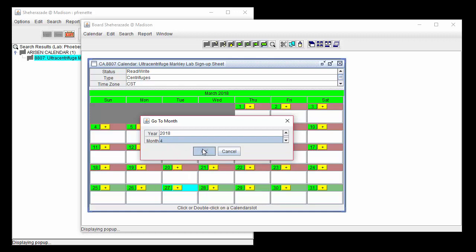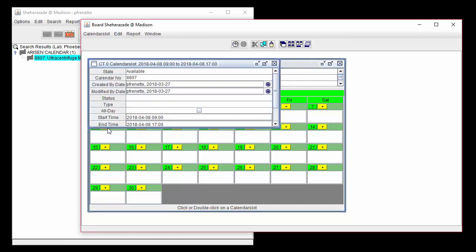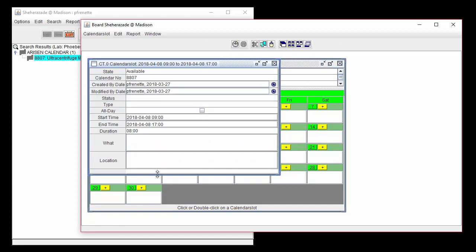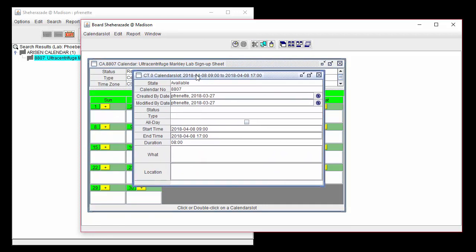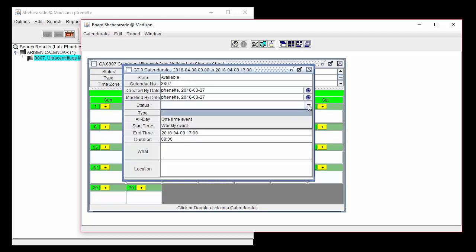Now let's reserve a calendar slot to demo how other users may work in the calendar. We can open a new calendar slot to enter an event by clicking on the plus sign on a date. Now we will walk through the fields in the calendar slot. First, choose a status and a type if applicable. In this case, the ultracentrifuge reservation is very specific already, so we won't designate a type or status.